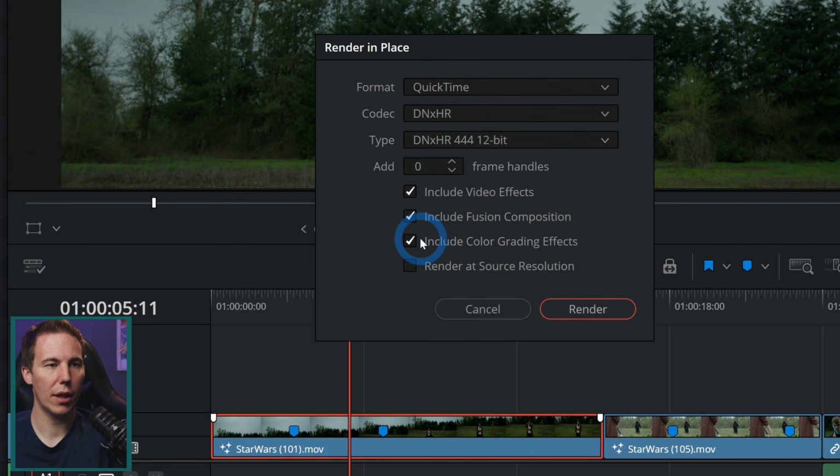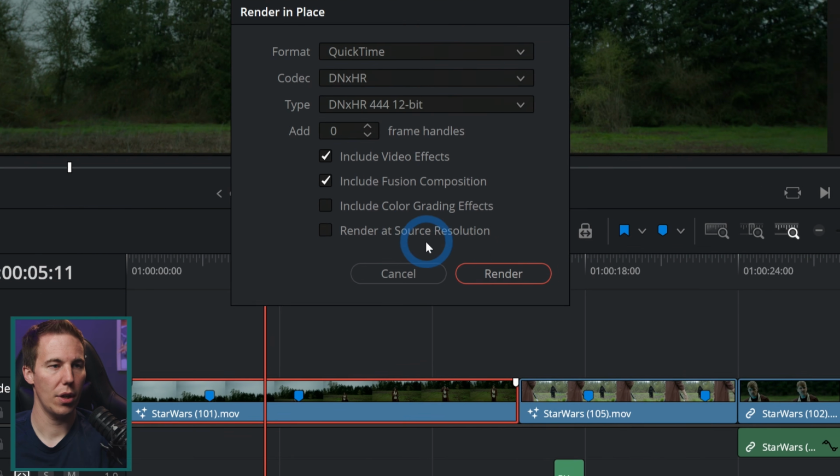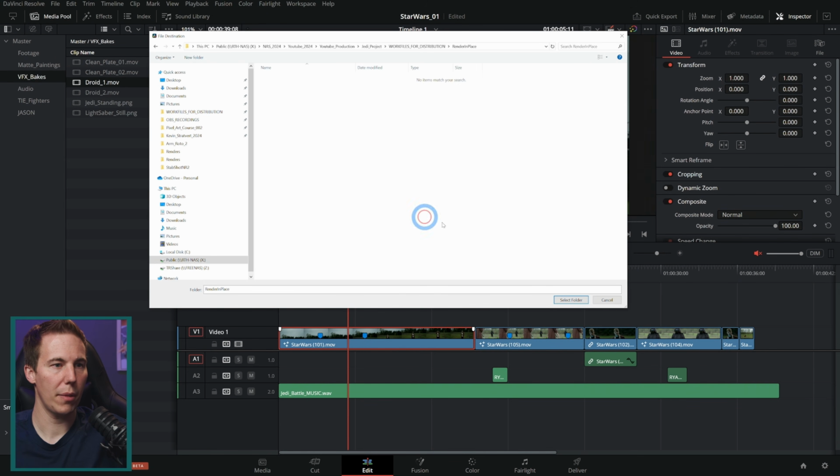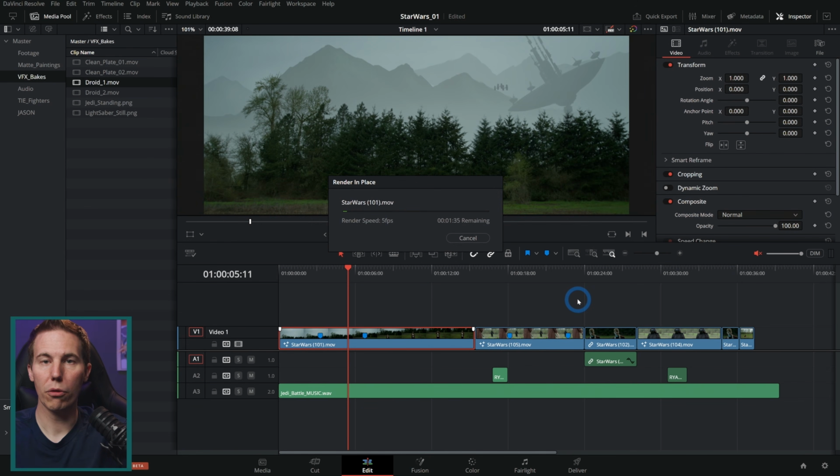Let's not include the color grading effects. That sounds good, and I'll hit render. I'm going to make a new folder here in my work files, and I'll call it render in place. And I'll just put my renders here. And I'm going to go through and just render each of these in place. It'll just take a few minutes to go through and do that. And then our playback and basically the rest of our life is going to be so much smoother. Let's Batman transition to that, shall we?